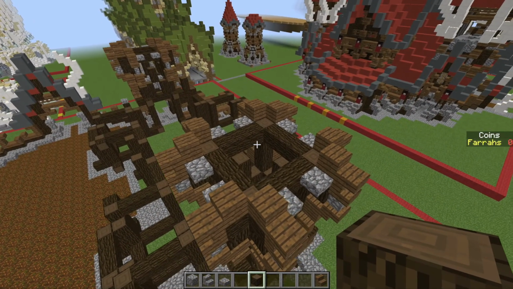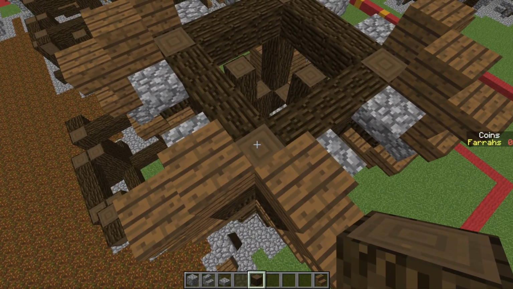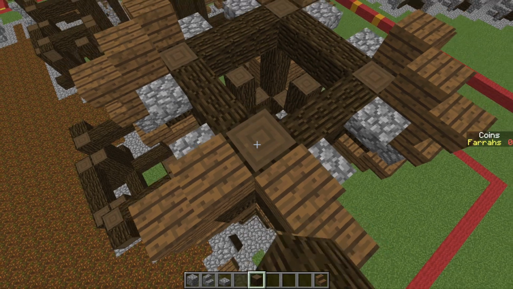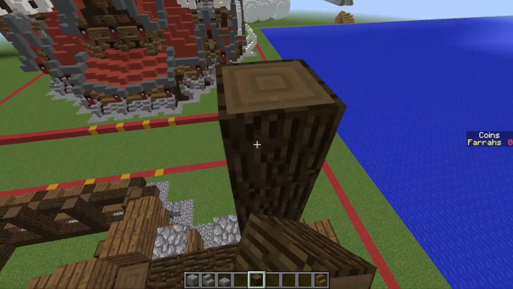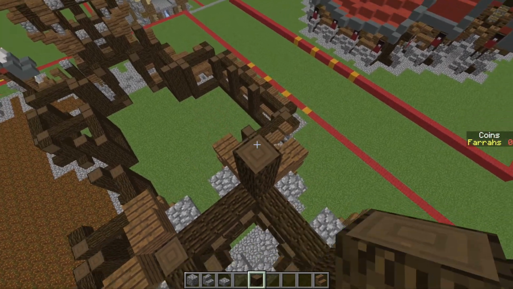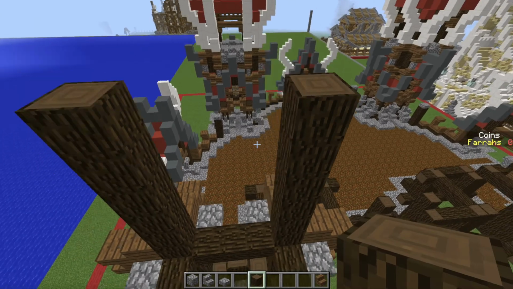Okay, so once you've got all that in, what you can then do is take your wooden logs again, and we're going to bring these corners up by 6. So 1, 2, 3, 4, 5, 6. Then the same again for each of the other three corners.